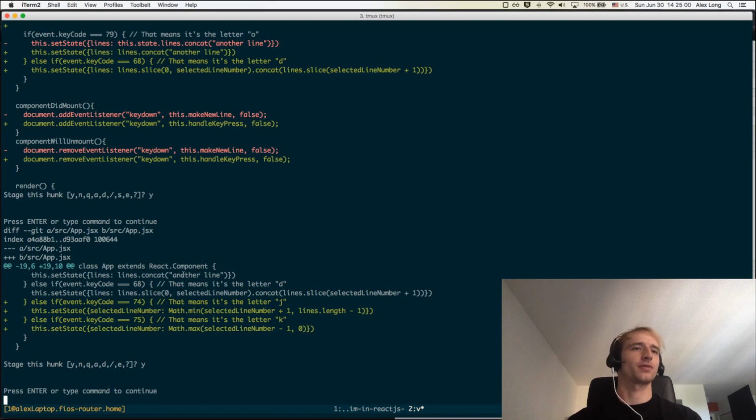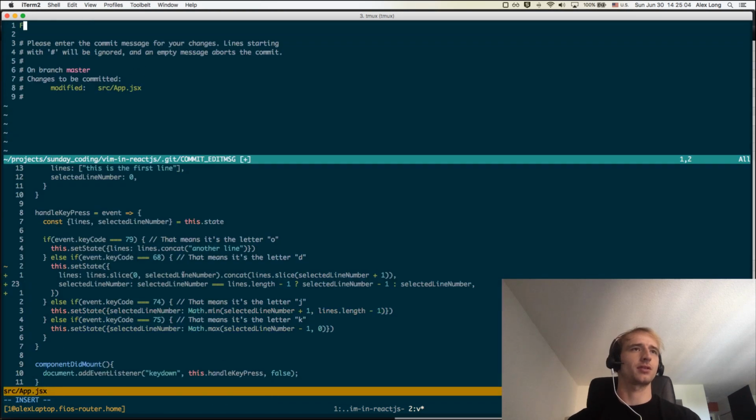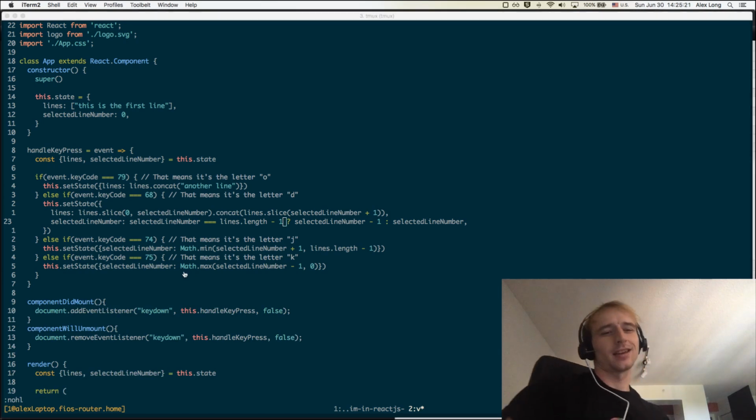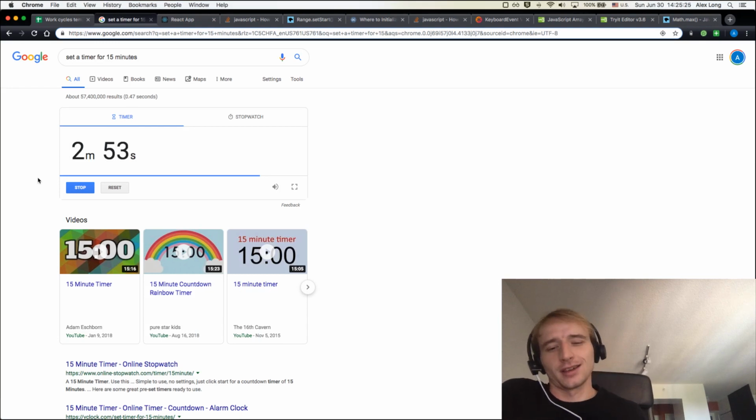So that fixes it. So I'm going to add this code, and I'm going to say this fixes the bug where deleting the last line screws up line selection. All right. And we are just cruising along here. Just cruising along.